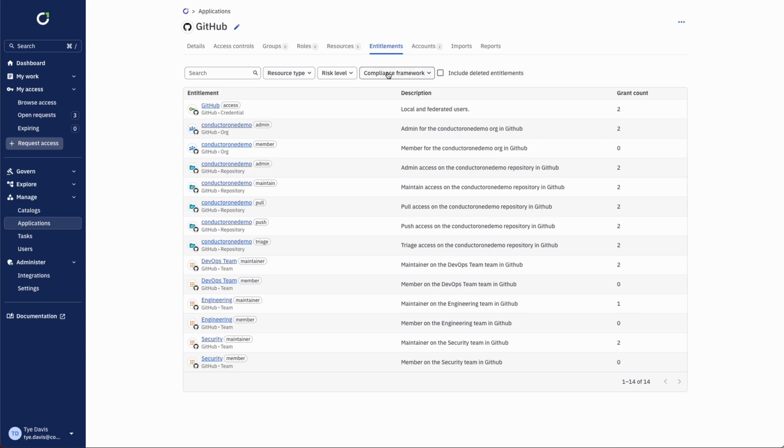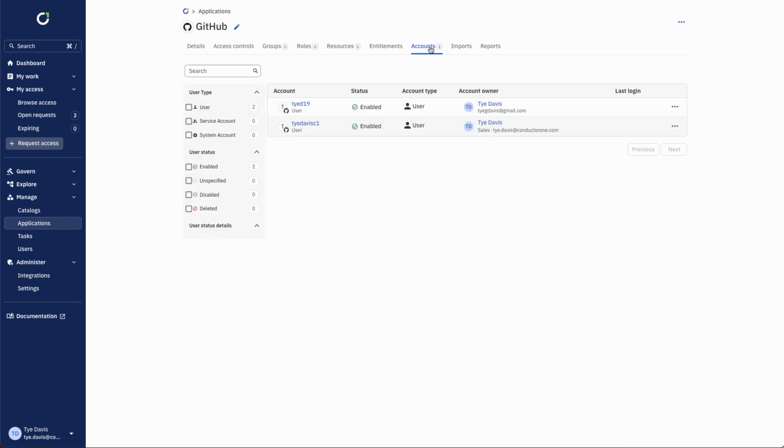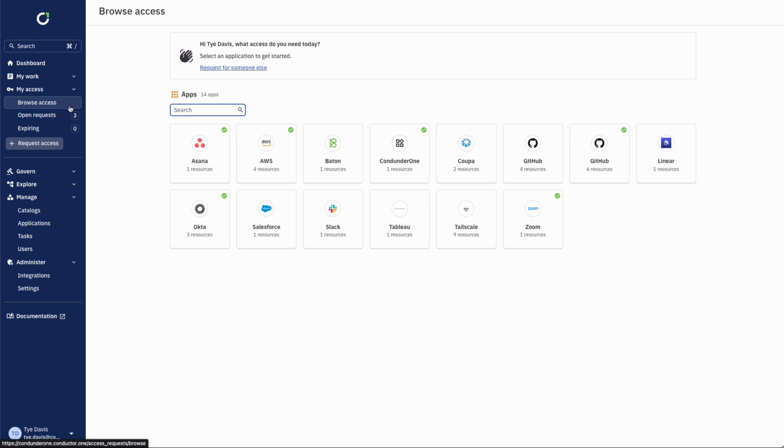With entitlements, we can see here the various entitlements being pulled in from GitHub that includes organization and team access as well as repositories. In accounts, we can see the users associated with this GitHub application. And if we're looking to grant users temporary or short-term privileges that exceed their standard access levels, you can use ConductorOne and GitHub together to achieve this.